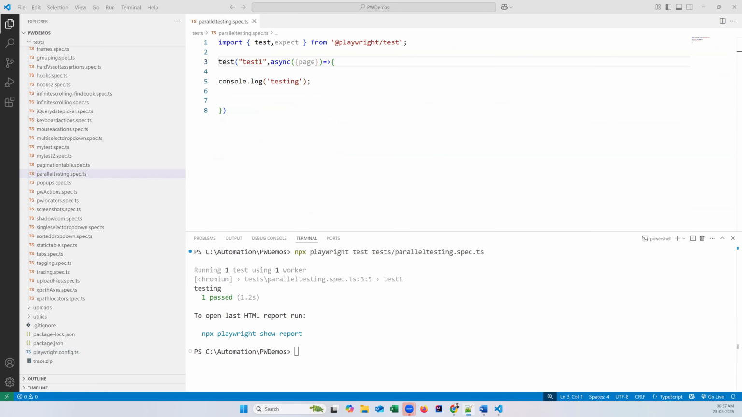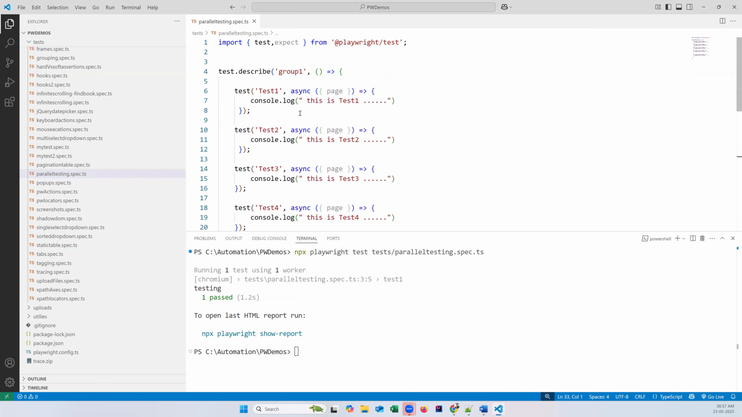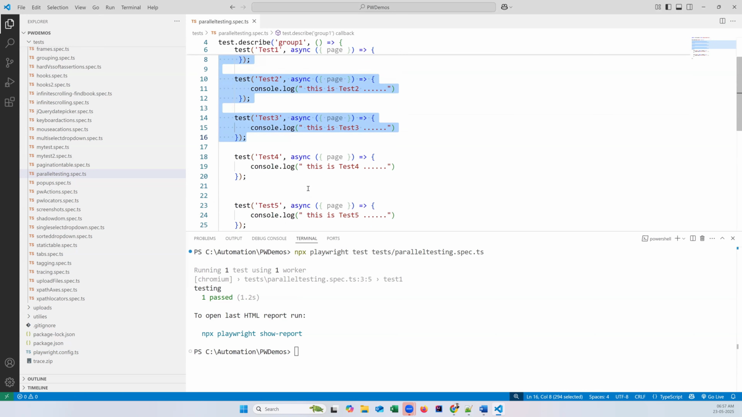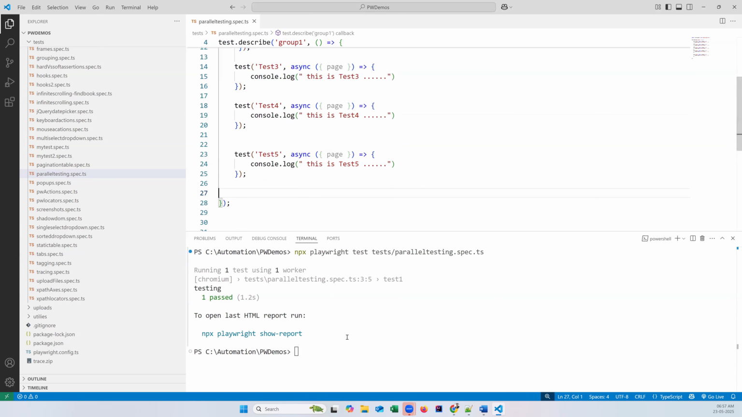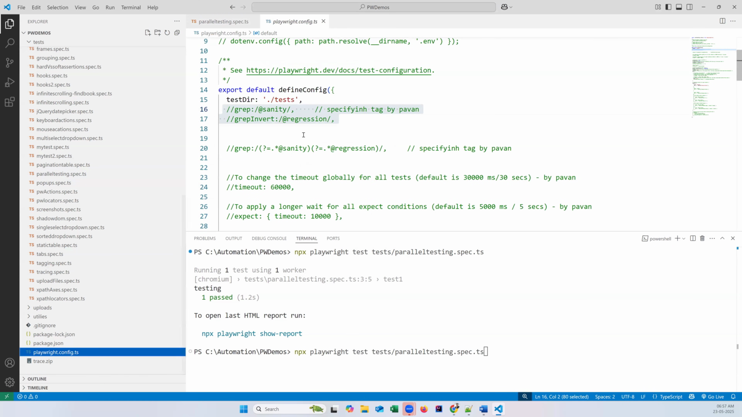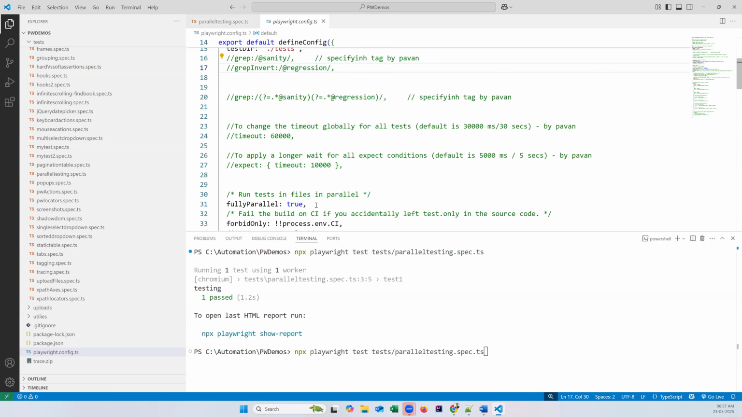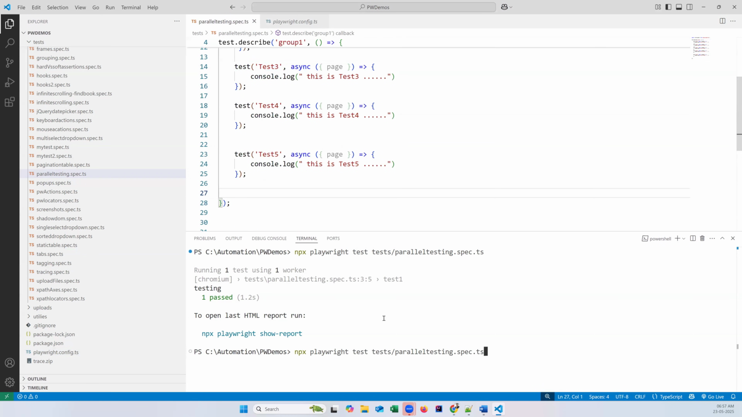Okay, now let me just try to write some of the tests and see how exactly it is going to work. I have written a describe block which contains 5 different tests. When I execute this, by default it will execute in parallel mode, because if you go back and see playwright.config.ts, we set fullyParallel equal to true. So when I run this, it will run all the tests in parallel mode.